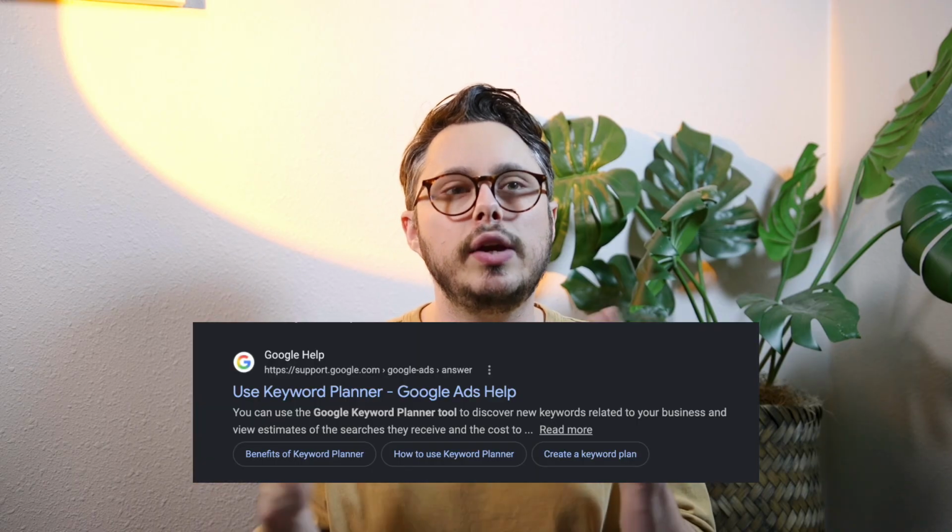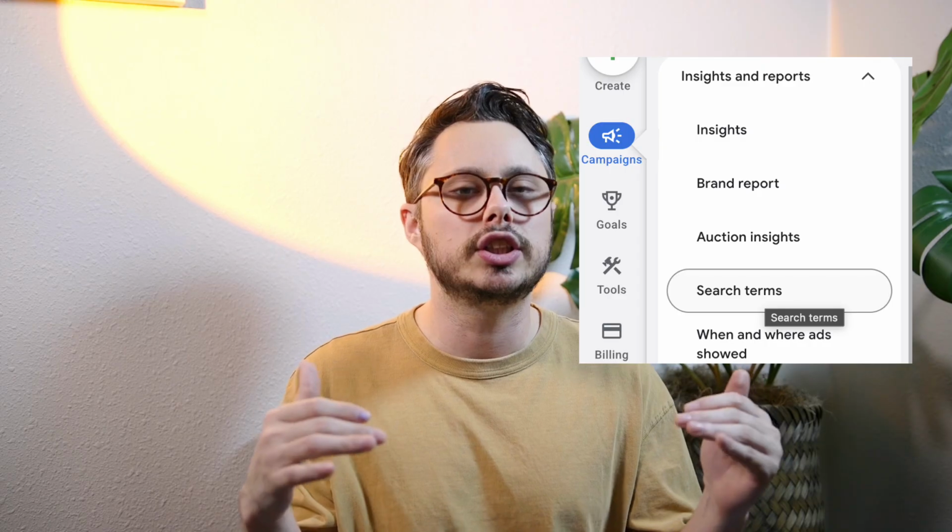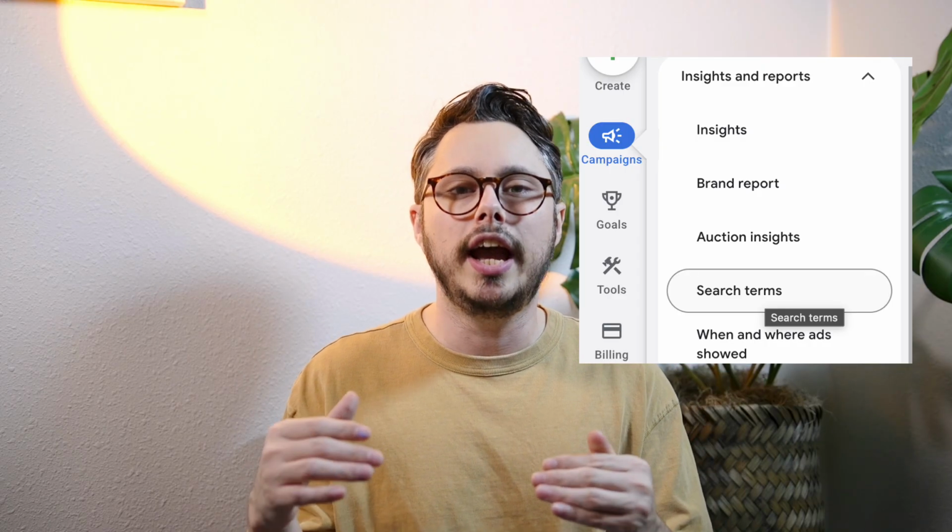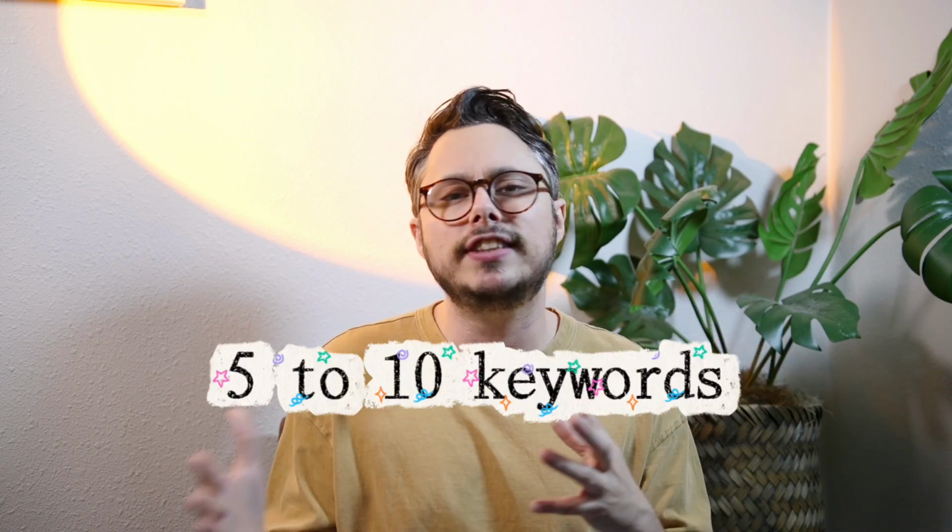Step 1, think about the customer. Think about how they're typing things in your area. That matters a lot. Not what they're typing in across the country to find you, but what they're typing in your city. And there's tons of keyword planners that can help you with this. But if you're running Google Ads, you can actually just go to your search terms and see what people are typing in and how they're getting to your ads or how they're getting to your website, and make a database of maybe, let's say, 5 to 10 keywords that you feel very strongly about ranking for.